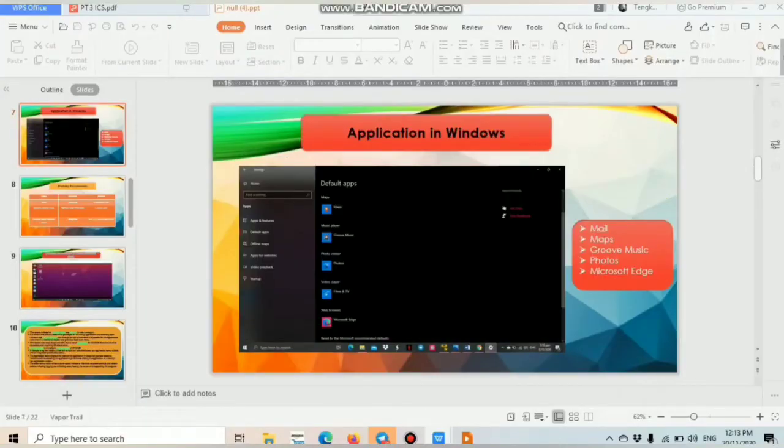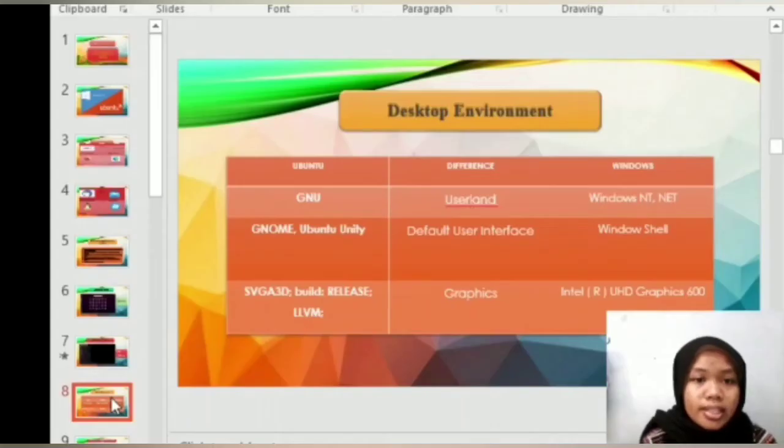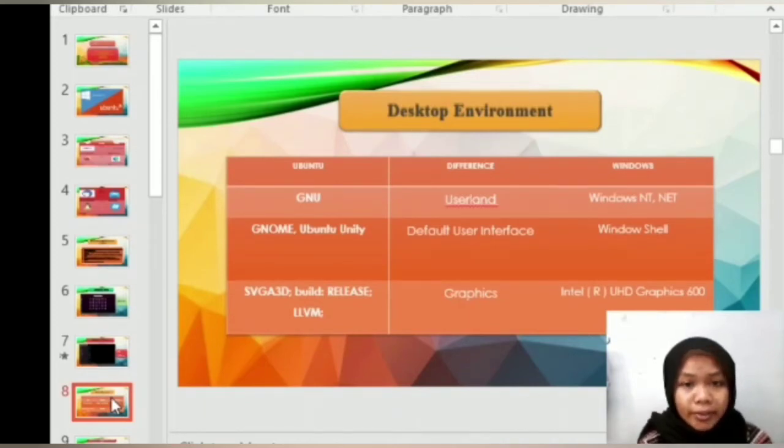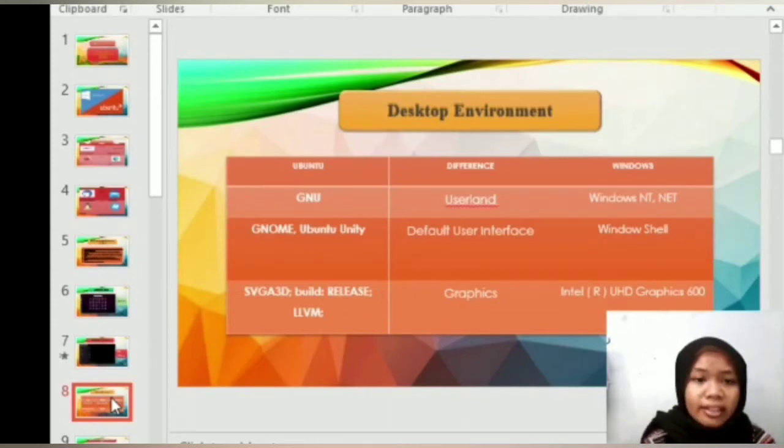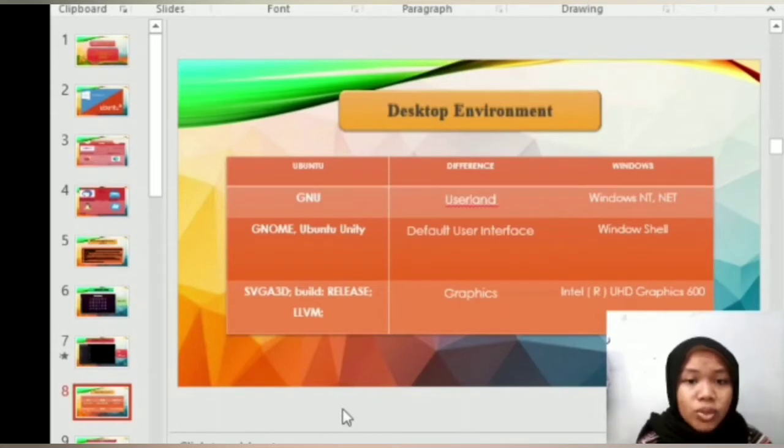This is application in Windows. There is Mail, Maps, Groove Music, Photos, and Microsoft Edge. So this is the desktop environment. So different username. Ubuntu uses GNU and Windows uses Windows NT or NET. So default user interface. Ubuntu GNOME, Ubuntu Unity. Windows Shell. So graphic. Ubuntu uses SVGA 3D. Build release LLVM. So Windows uses Intel UHD Graphics 600.